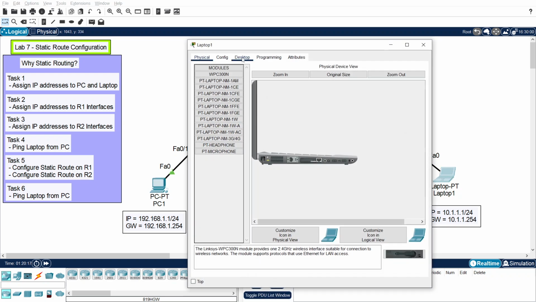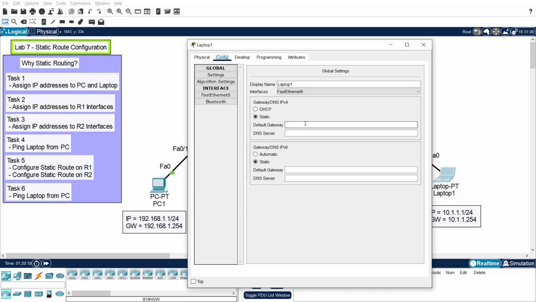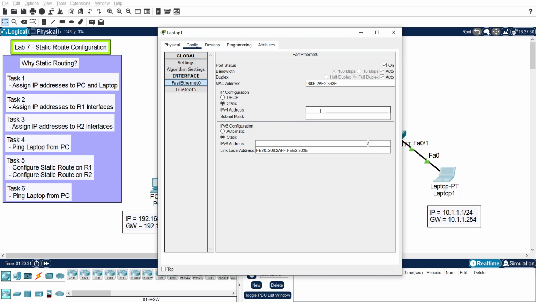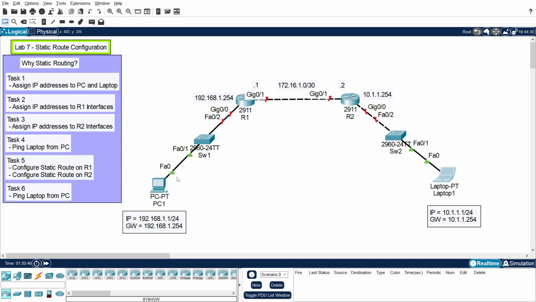And let me assign the gateway and IP address to the laptop as well. So the gateway is 1.1.1.254, and the IP address is 1.1.1.1, and the subnet mask is 255.255.255.0. So that's it. We have assigned the IP addresses to the clients.